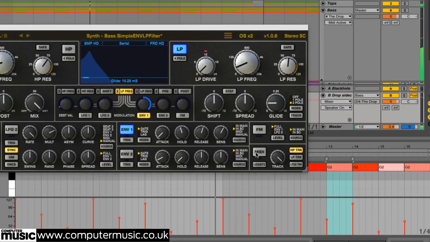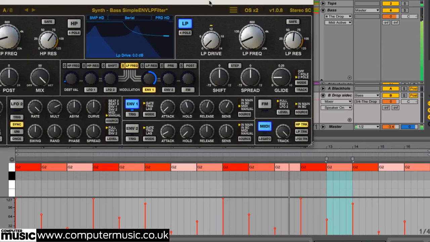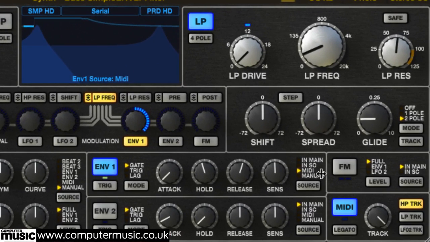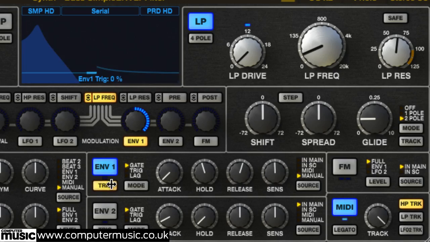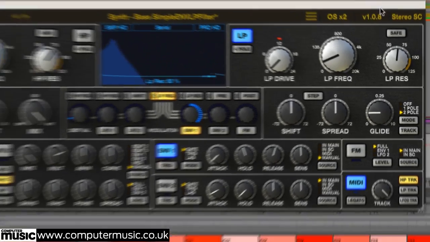MIDI is MIDI note input. And manual is the trig button, which, as mentioned, can be automated to values in between 0 and 100%.